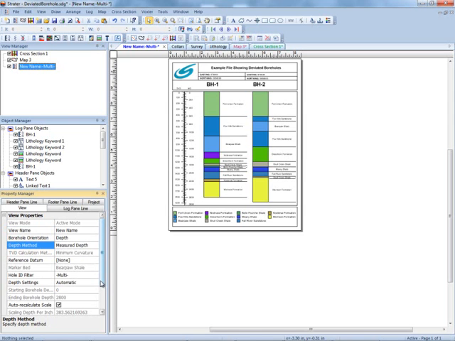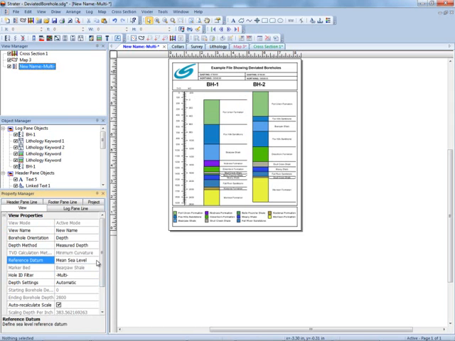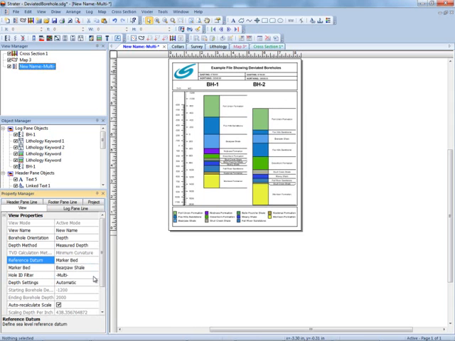You can hang the logs on different datums by changing the reference datum. You can choose to hang them on the mean sea level, which displays the logs based on their elevation value, or you can set this to a specific marker bed, which will set the top of the marker bed to a depth of 0 across the logs.